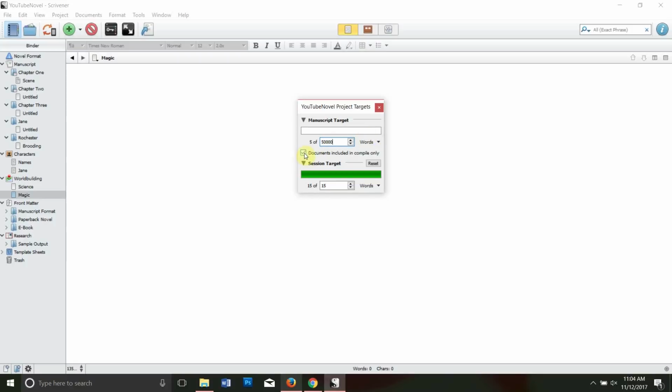As you can see, this is only going to include documents included in the compile. Typically, characters and world building, whatever you're putting over here, is not going to be included in your compile because you only want to include the actual stuff of your manuscript. Now, you don't have to close and open Scrivener every time just to reset your session target. You can also just hit the reset button and it'll start it all over for you.